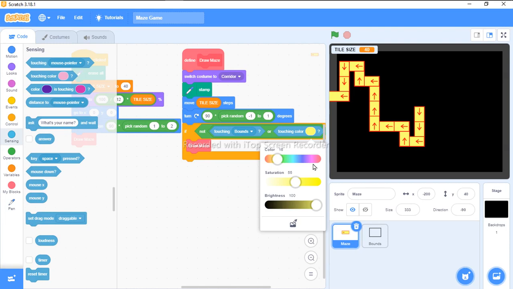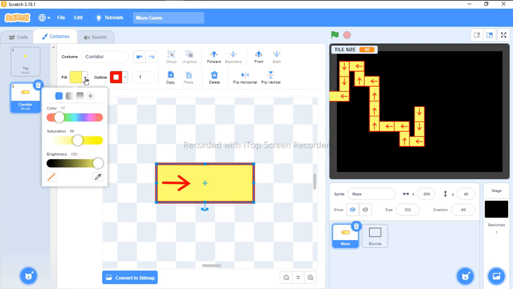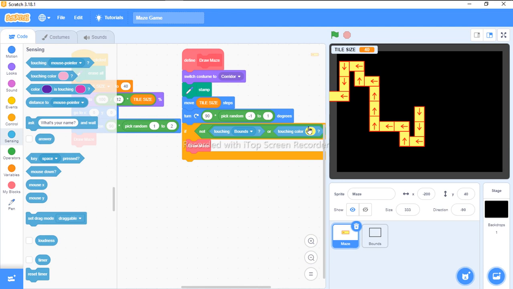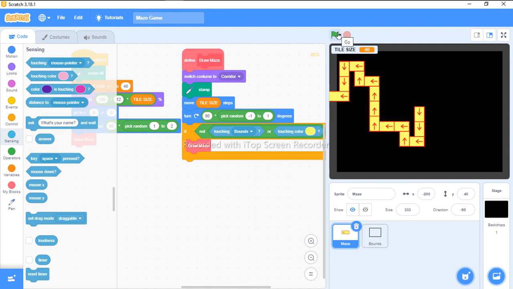There we go. But I can see something. This is 55, but if I go to my costumes and go to my fill, it is 56 that's there. The color is 17 and the saturation is 56. I found that something was wrong with that. So for this touching color, I want to make it exactly the same: 17 and 56. There we go. That is the color we want. It's almost the same thing. Let's try that out.